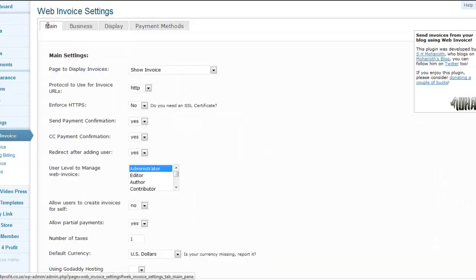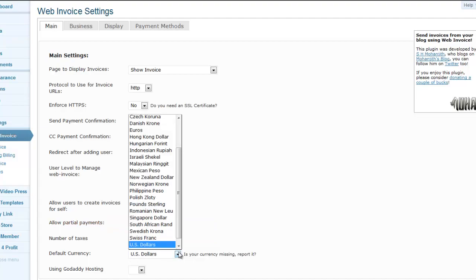Look at the main section. In the main section, it tells us what do we want to see on the page and who can manage it. So you can have an assistant or somebody like that working there, load them as a user, and if they have editor rights or author rights or contributor rights, you can allocate those rights to that person, and that person will be able to use the invoicing system for you as well. And the default currency, you'll set up your default currency there.